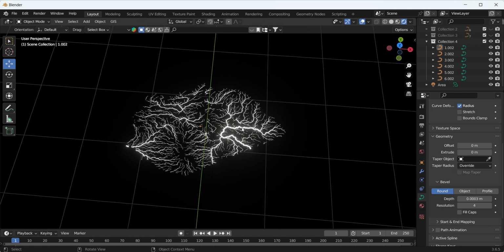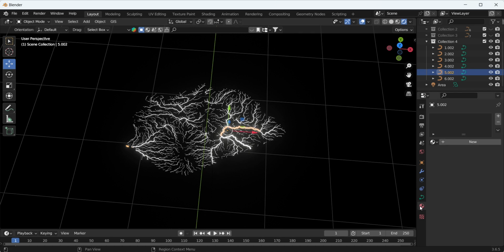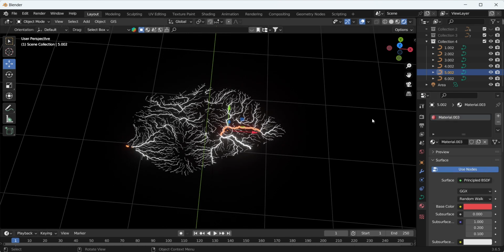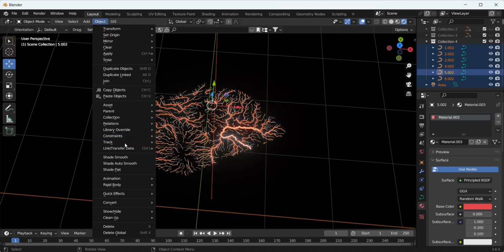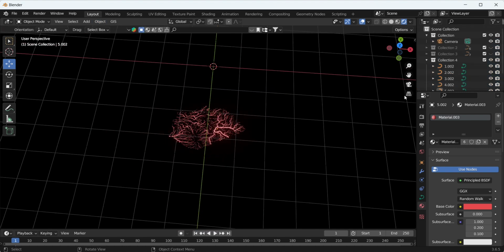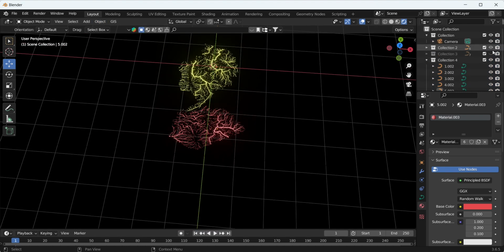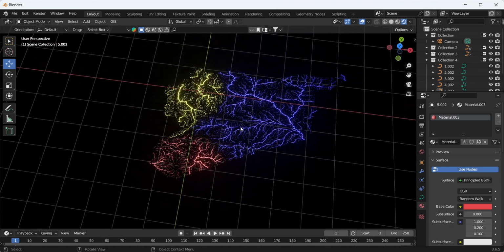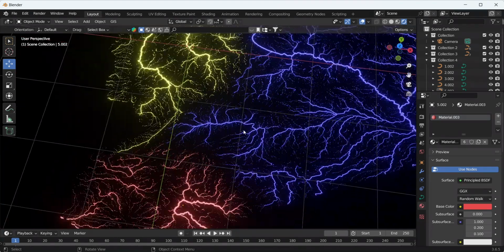Now I will give them a color. I select any one, material, new material. I will choose red. I select all of them, object, link material. Okay, now the basin 1, the basin 3, and here we have our map.